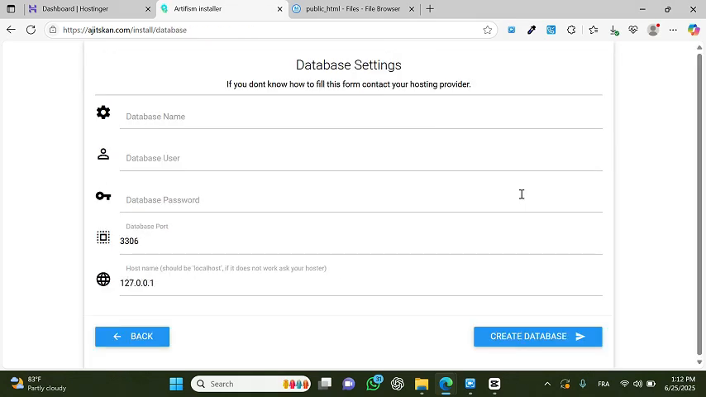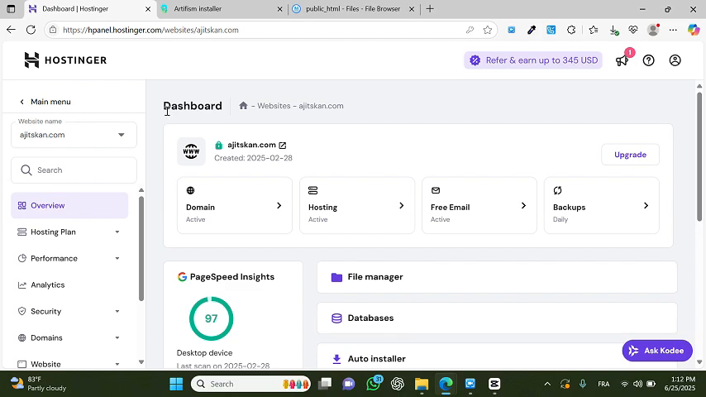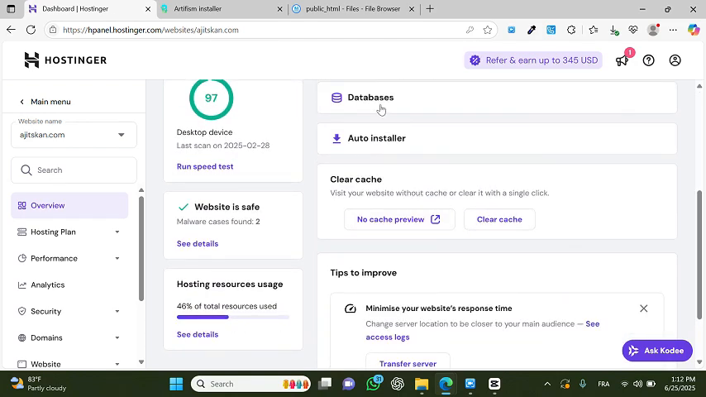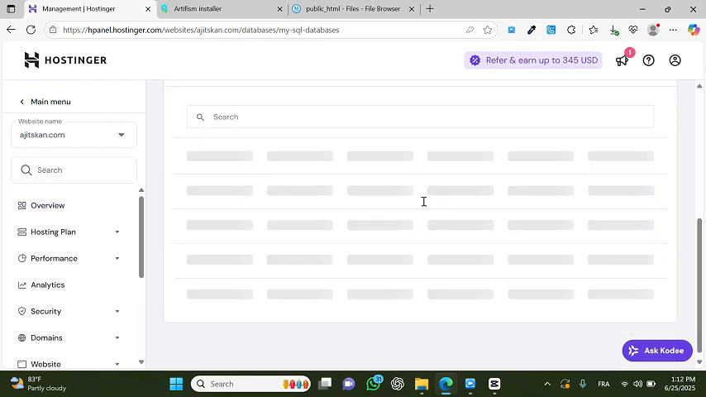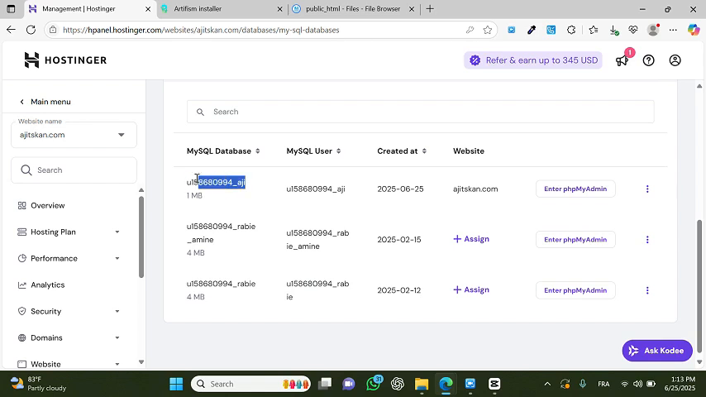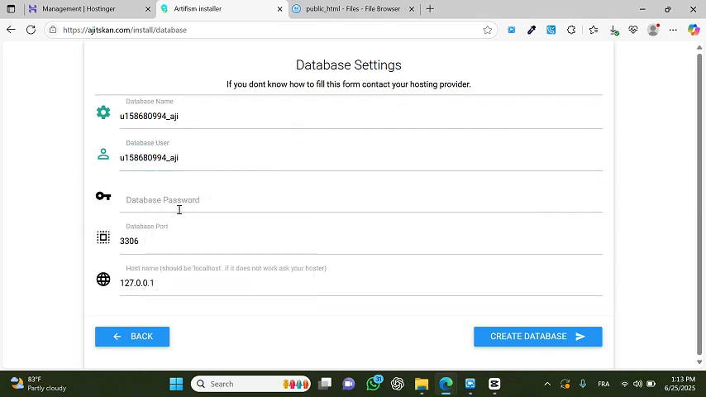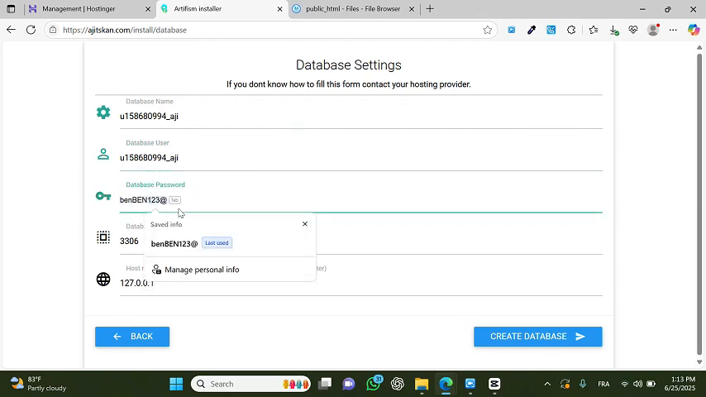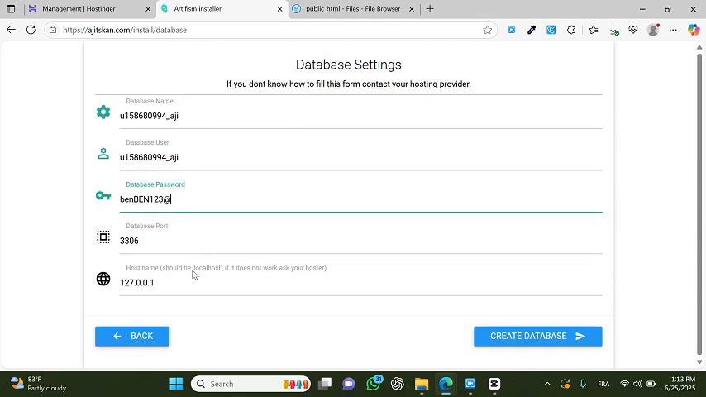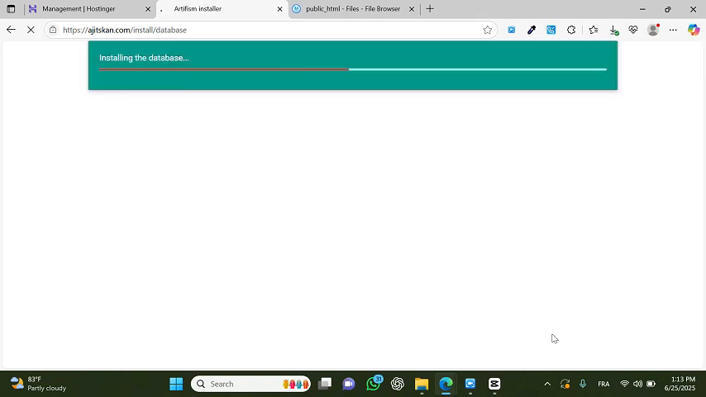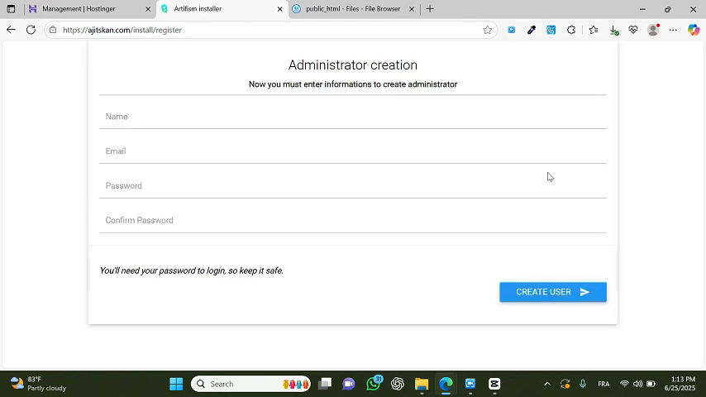Great. Now let me go set up the database. Come to Hostinger and you will find the databases. Click on that. Here you will find the last database you already created. Copy this and paste it in here. Paste the same thing here, and the password, and just click create database. Now it is installing the database, just wait a little bit, and everything is going to be great.